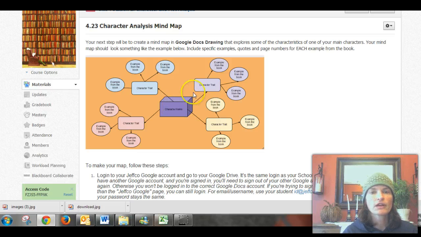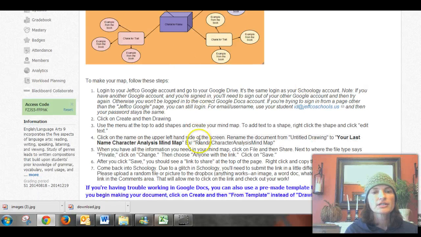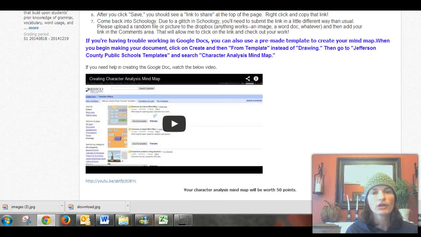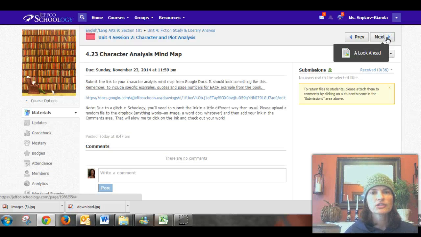Okay, so the character would go there, the traits are right there, and then you would list at least three specific examples and details from the book, along with page numbers if possible, that show you that those examples made you think that's what the character was, okay? So you can do this a couple of ways, and here are directions on how to create your own character analysis, along with a video that will help walk you through that process, okay? And then you submit your character analysis into the Dropbox right here.